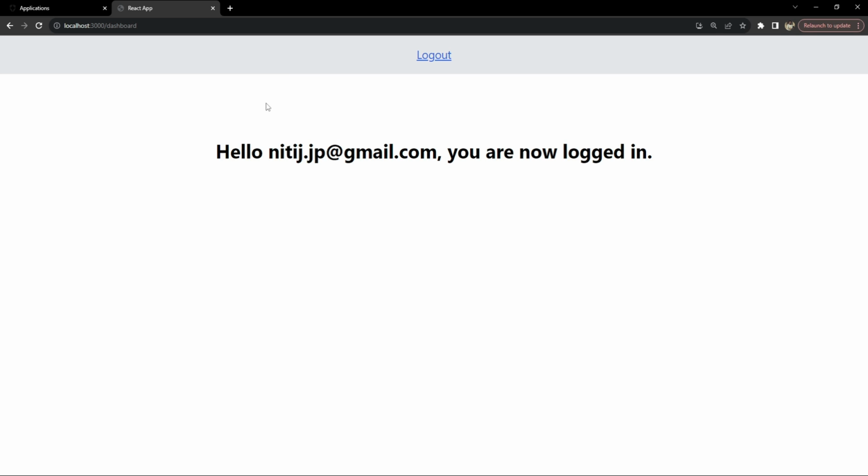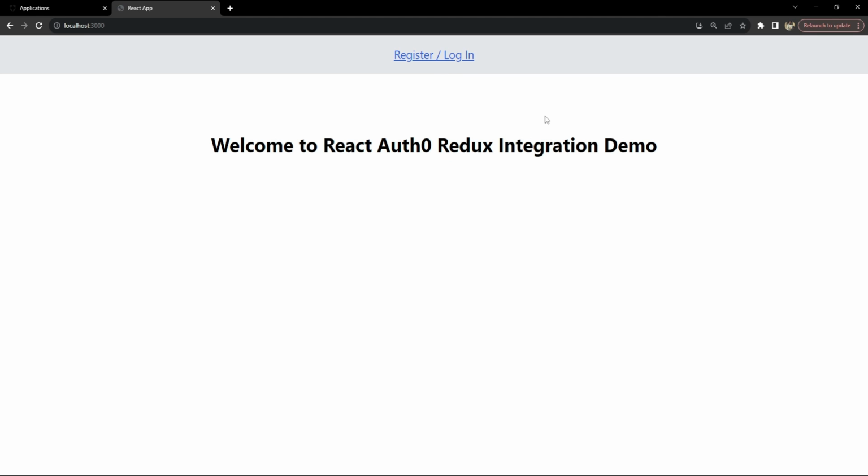In our case, it is the dashboard. Now dashboard is a protected route, so it is only accessible when any user is logged in, and then the dashboard can be used to display user specific features and information. You can see over here that my email ID is being displayed because I have logged in, and similar to logging in, you can log out by clicking on this button. All the APIs to log in and log out are pre-provided by Auth0, so we don't have to build anything from scratch. Alright, now let's get started with our code walkthrough.